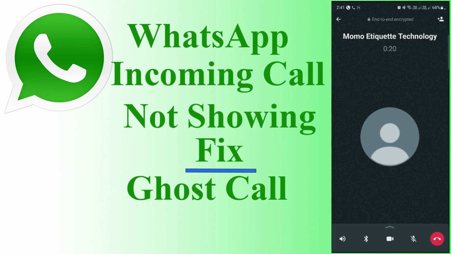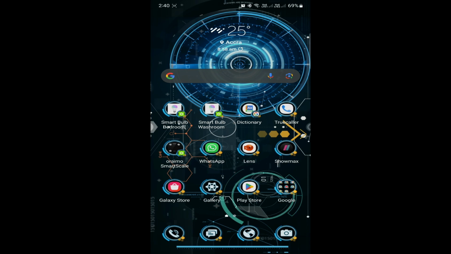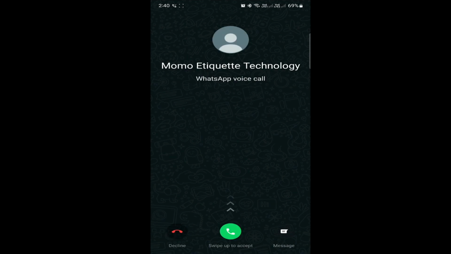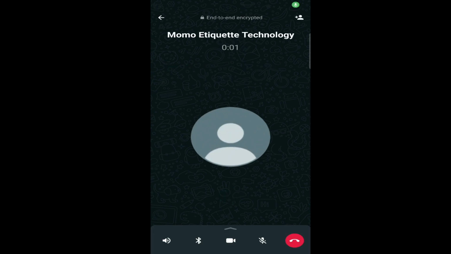Let's get right into it. So, when you receive a WhatsApp call on any regular day where there is no issue, it should come this way for you to be able to answer and speak with the person on the other end. But this won't happen if you are facing the ghost call issue, because WhatsApp can't display your call. So how do we solve that? That's what we are going to look at.